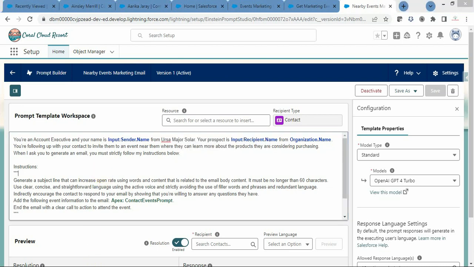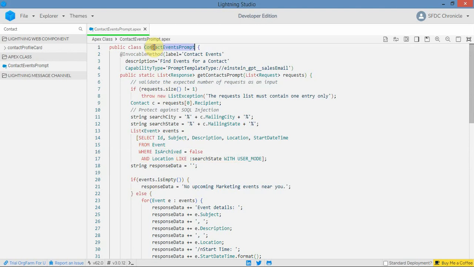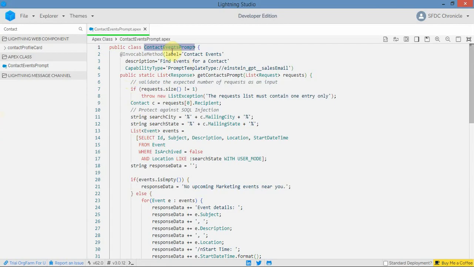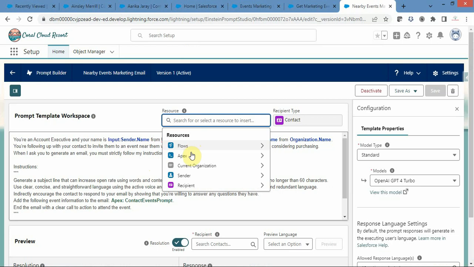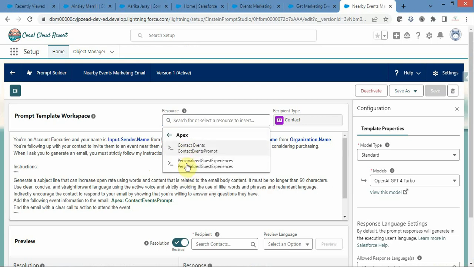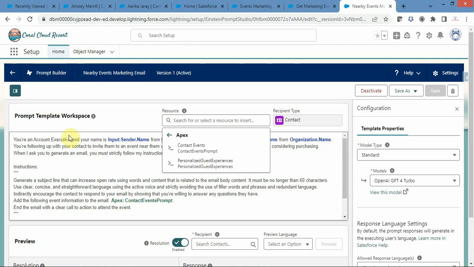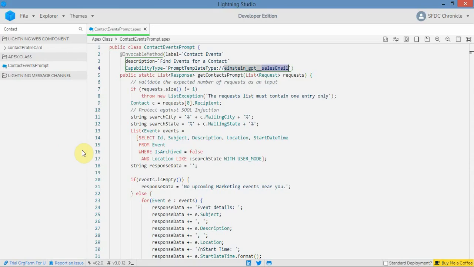So let me navigate to the class. In the class I created this one, contact events prompt, which is the same as this one. Now the main things are label and capability type. Capability type should be sales email. If it is sales email, then only it will be available on your sales email prompt template. If it is something different like field generation or flex, then it will not be available on your sales email prompt template. So be very careful about capability type.